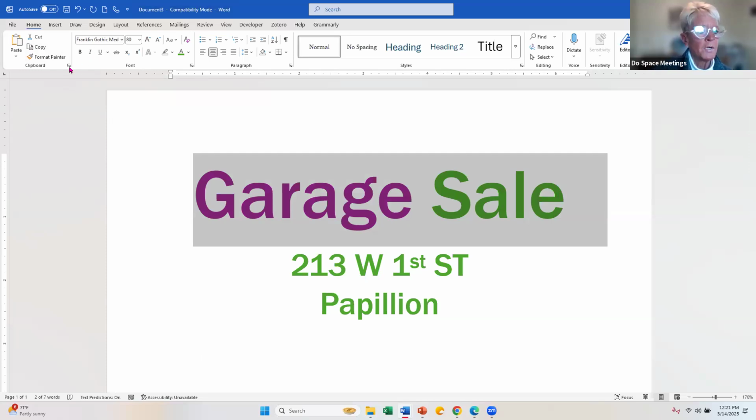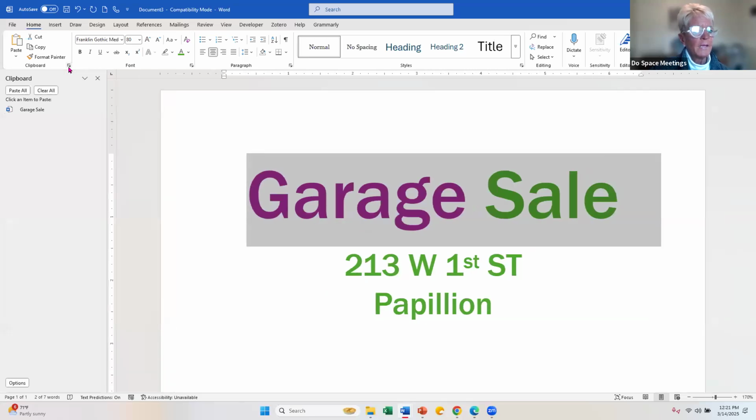So I'm going to open up my clipboard. And to open up my clipboard, I'm going to click on this little arrow pointing down. And it tells me that that's all I have on my clipboard. So you can have up to 25 items on your clipboard. If you copy a 26th item, it will automatically delete item number 1.